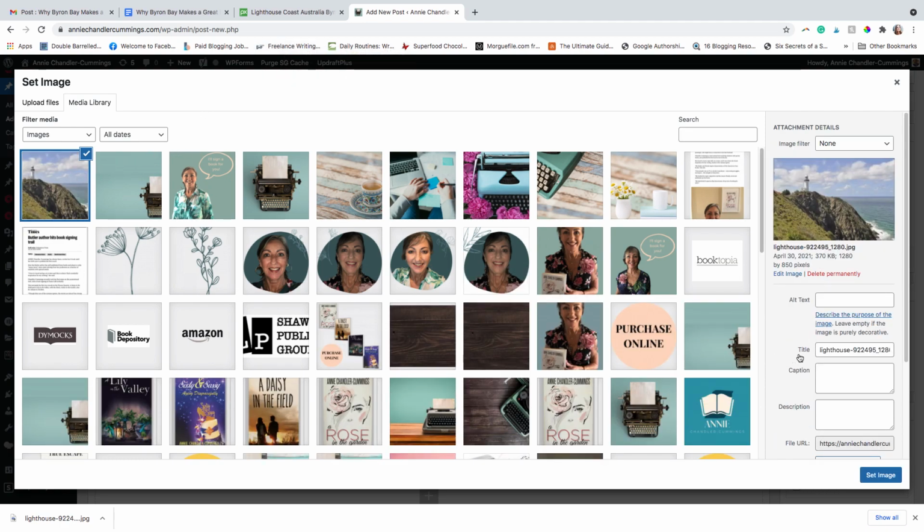I will upload that and I will create an alt text that is good for SEO, such as this post is about Byron Bay. So that is what I'm going to put in my alt text and just give it some context. Byron Bay Lighthouse on Cliff. The more descriptive you are, the better it is. And then I'm just going to copy that into the title and description.